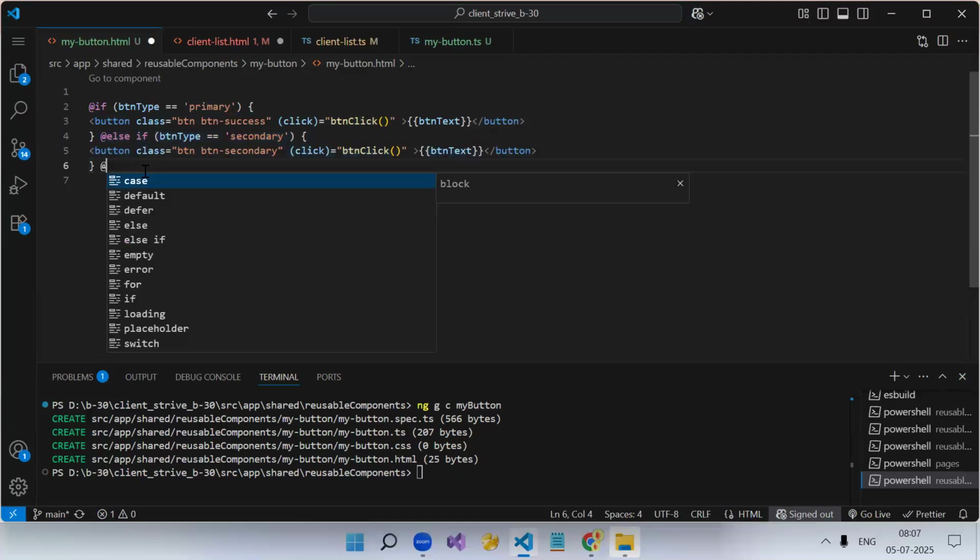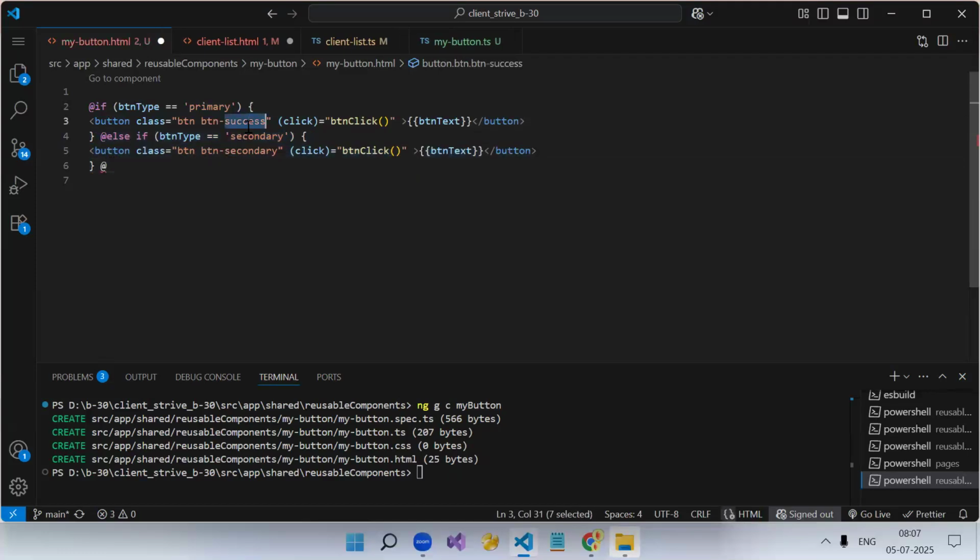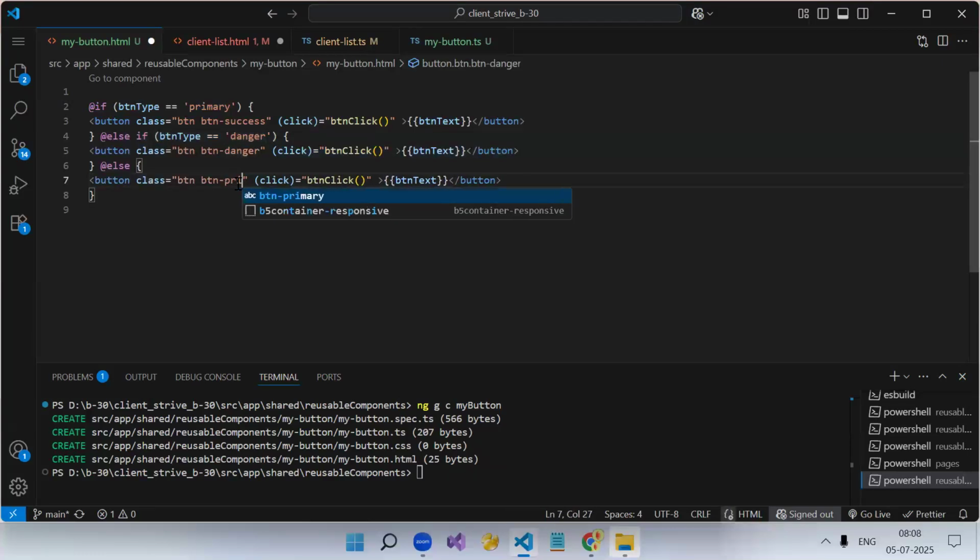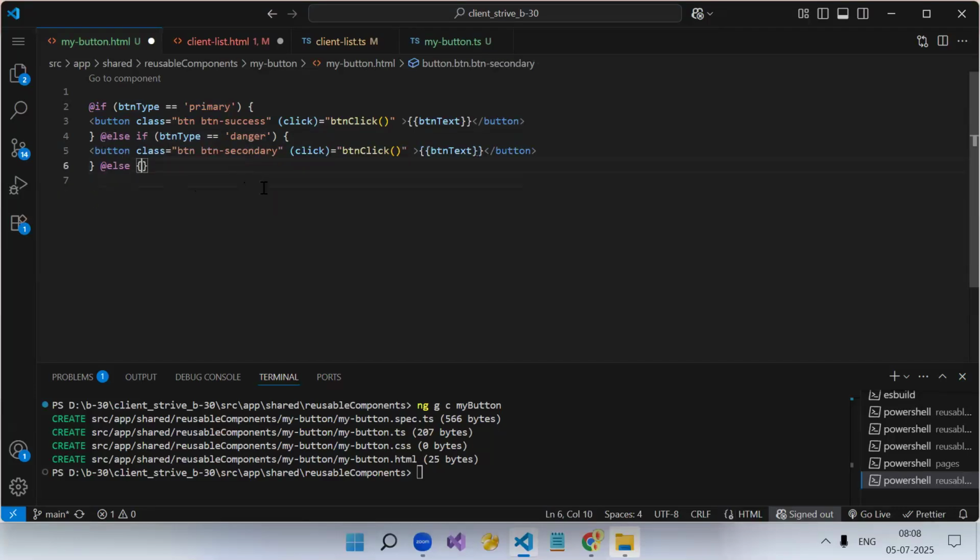And finally the else block, or let's add a danger over here. And if the user doesn't send anything, we will show our blue button, that is primary. Or we can have it without this color also, the button gets rendered, right? So this will be secondary only. One more for the danger.